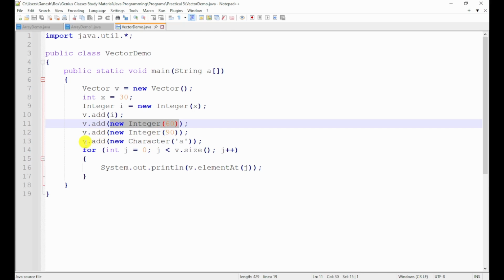Next again I am calling the v.add method. Inside it I am passing new Character, and in brackets I am passing one character value, that is 'a' in single quotes. So this is the character value, and new Character will create a Character object of this value, and that will be added to our vector.